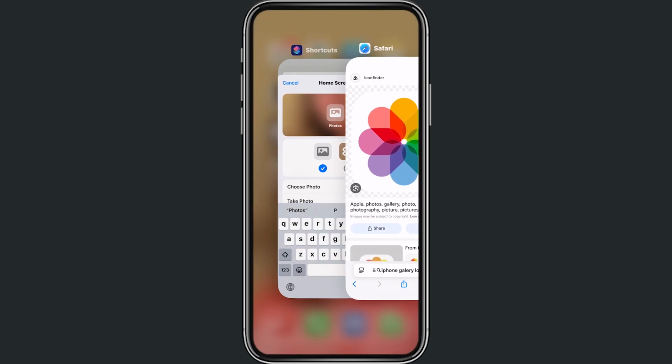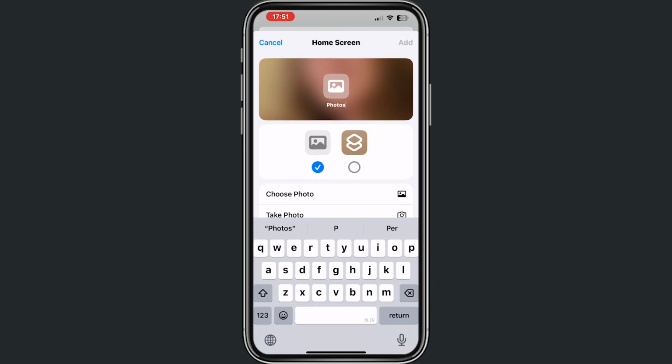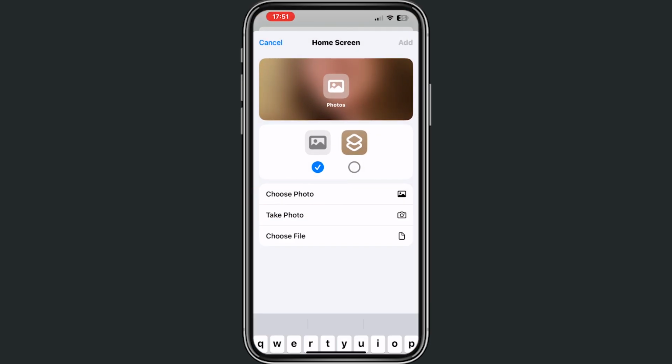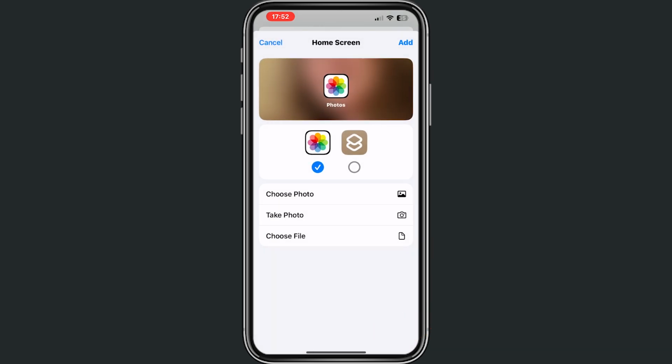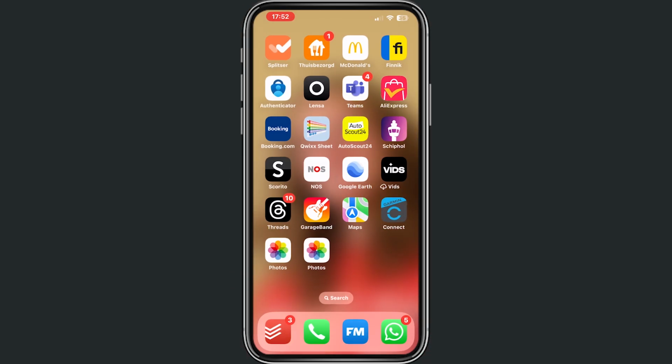And right now if we will go back to our app and we click here on choose photo. And we click on the photo that we just added and we do choose. You see that we have just here the photos app or photo icon. And if I do now add, you see here the icon with photos.